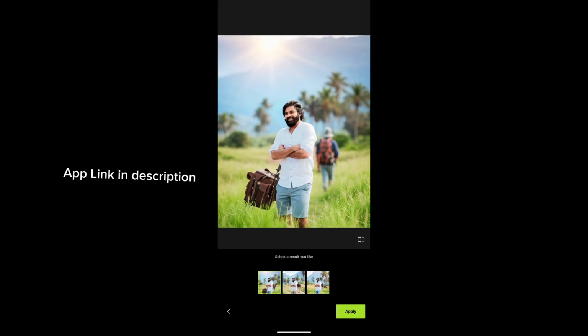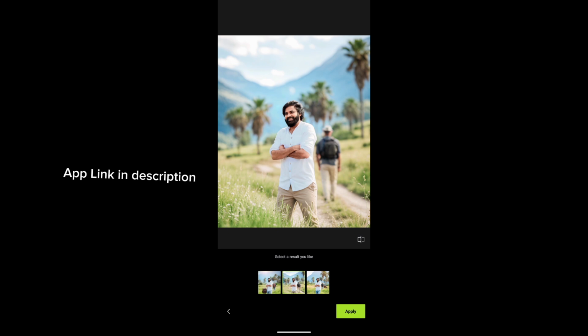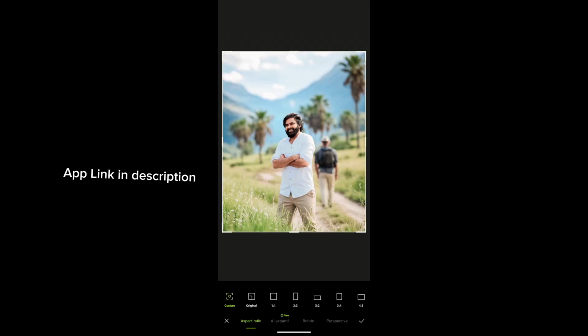Click on generate. So this is the before image, this is the after image. See how amazing it is. Now click on apply and click on tick.